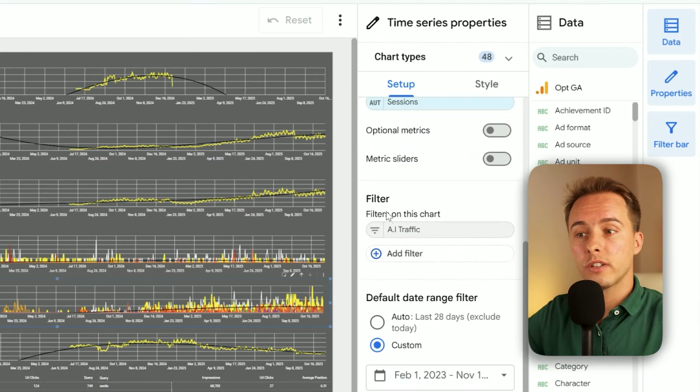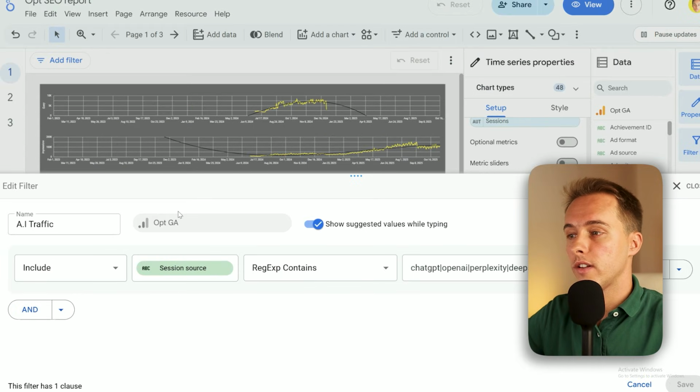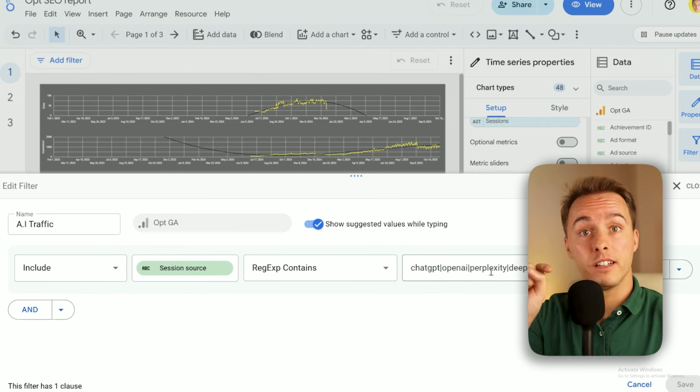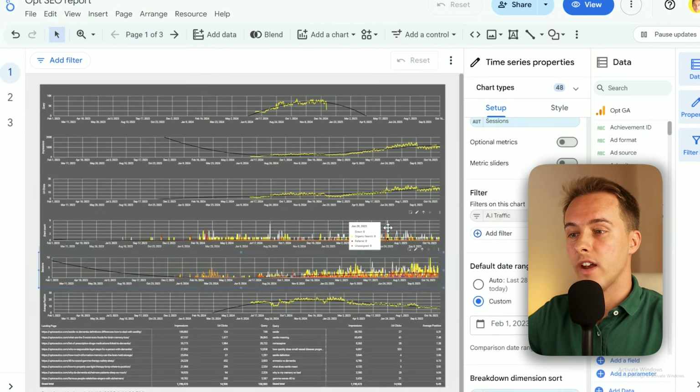And then in the filter, we just have to go and create that filter that we created also in Google Analytics. So you give it a name, you make sure the source is a filter for Google Analytics, and you put include session source that contains, and that long list of names that is in the description of the video. You save it, and there it is, your graph for AI traffic.